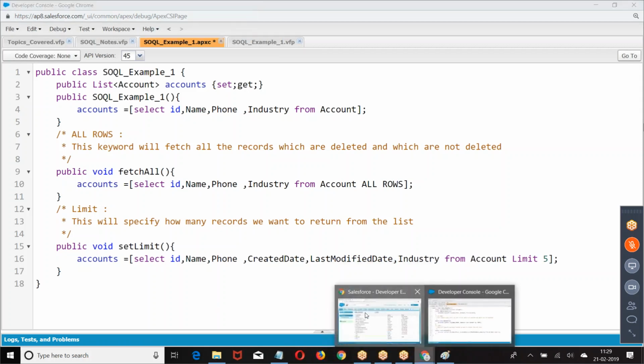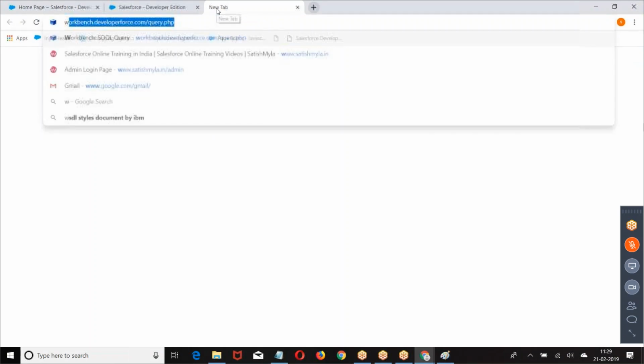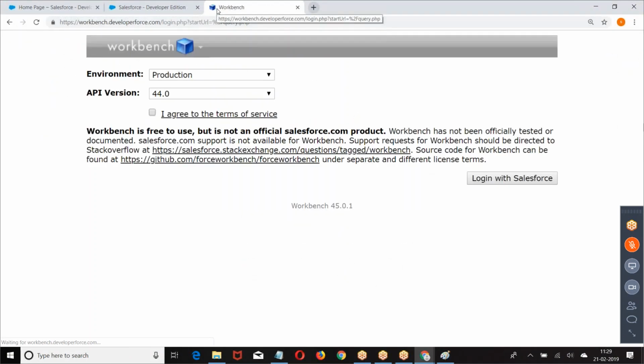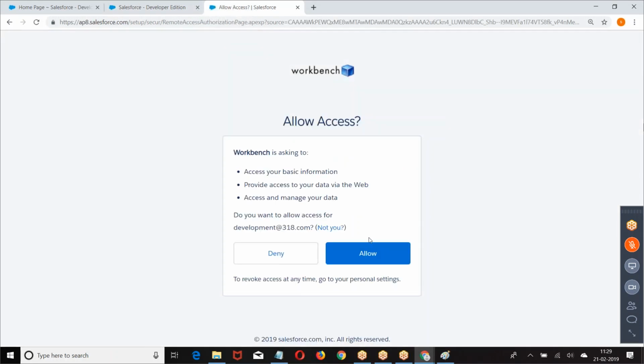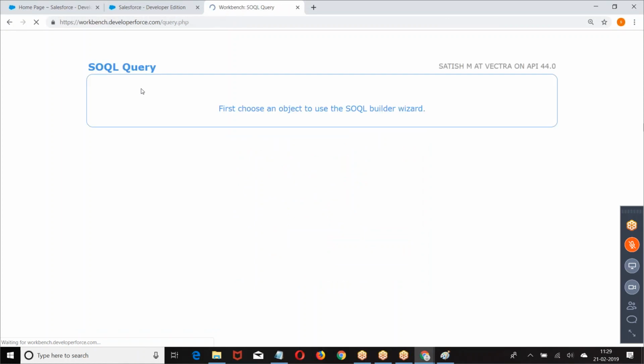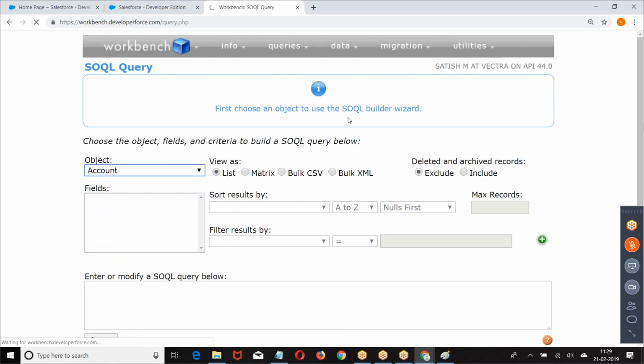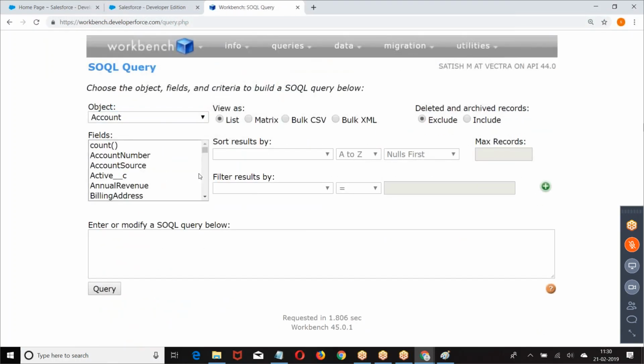Look at this. Here we have Workbench. It is a third party tool. It's not a Salesforce tool. Workbench is not a Salesforce tool. It's a third party tool. Now I was selecting Account.